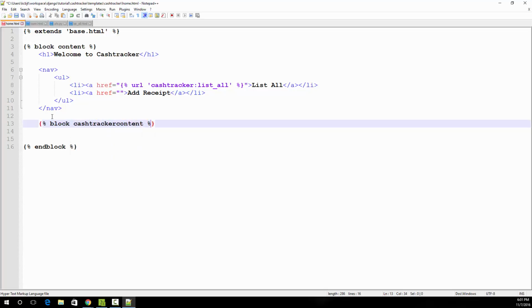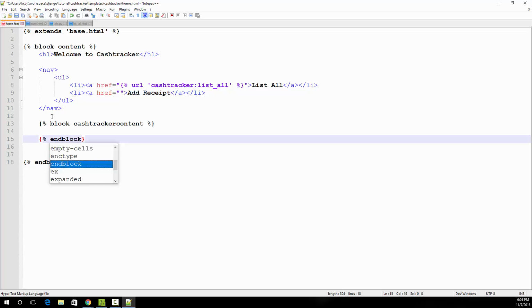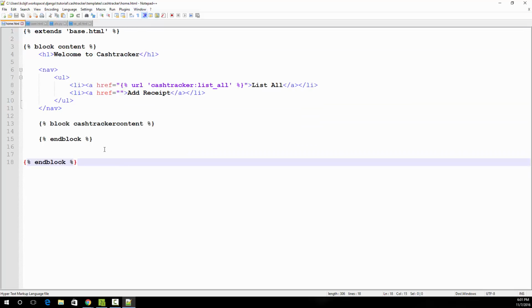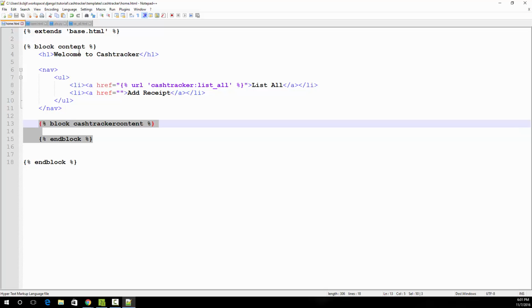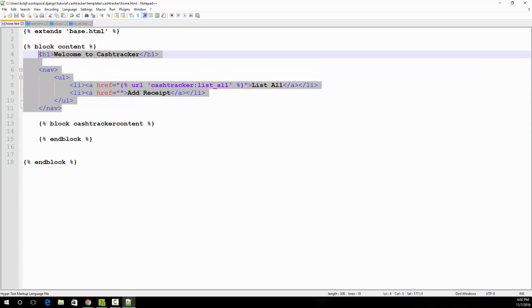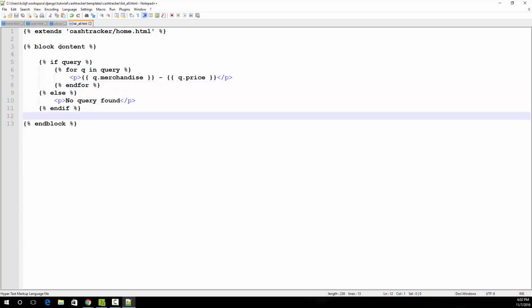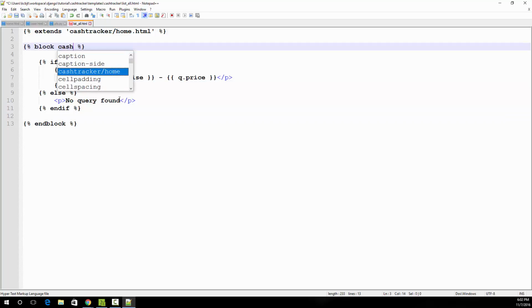And you probably guessed that all we're going to do is change the list all page to extend this block, or to extend this entire file, the cache tracker home.html, and then we'll use this block for our content there. That way on every single cache tracker page we can just extend this cache tracker home.html, and we'll get this navbar at the top. So that's right here, and yep, there we go. Extends cache tracker / home.html, and then this shouldn't be block content, this should be block cache tracker content.